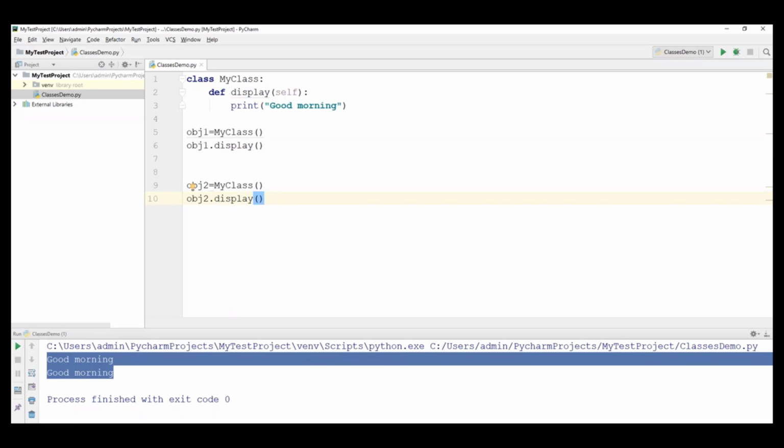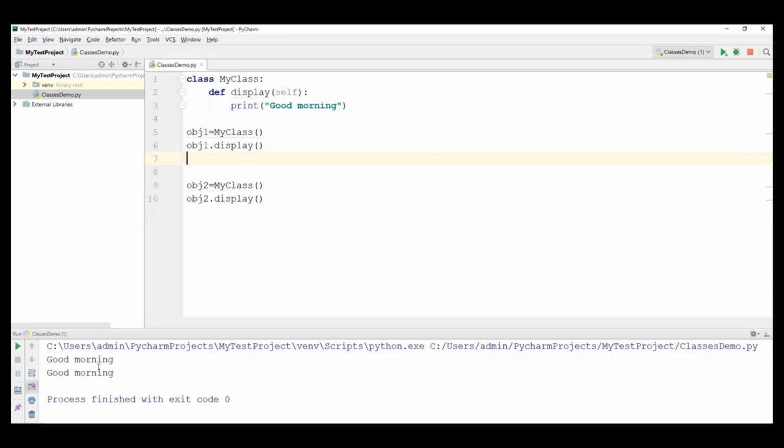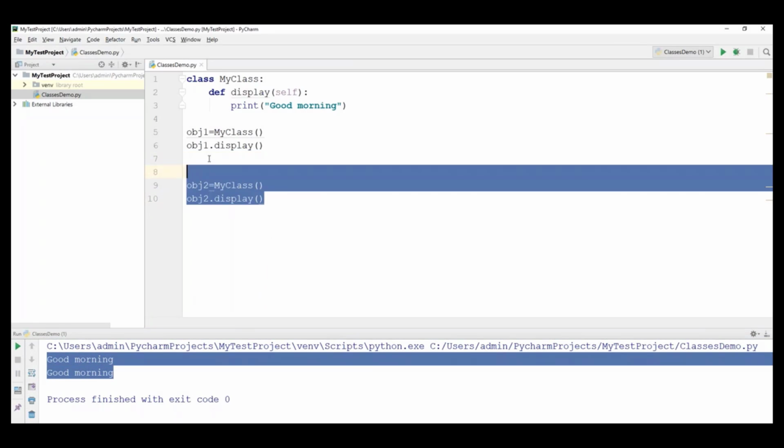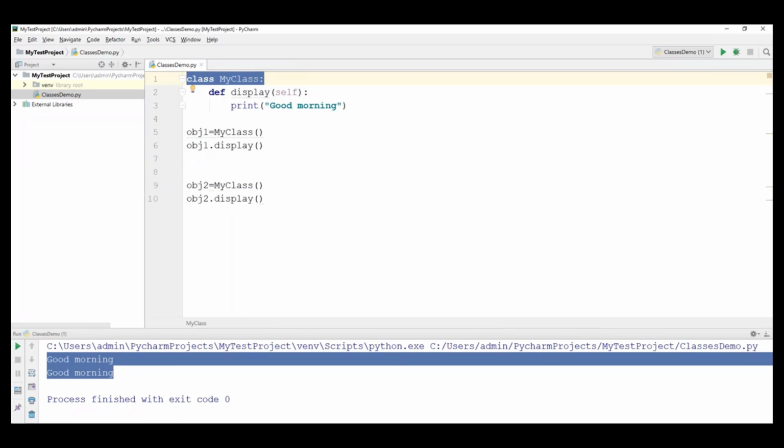As soon as I create an object, suppose this is a class. For this class, multiple objects can be created. Every object will occupy a different memory location like this. Every object is independent. And we can also easily find out the memory location by using the id function in Python. I will show you in the next example. Now let's run this code, and it will give you exactly two messages, because we created multiple objects for a single class, right?